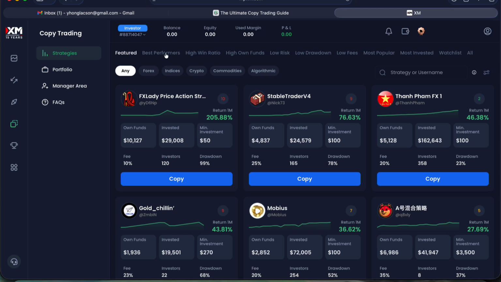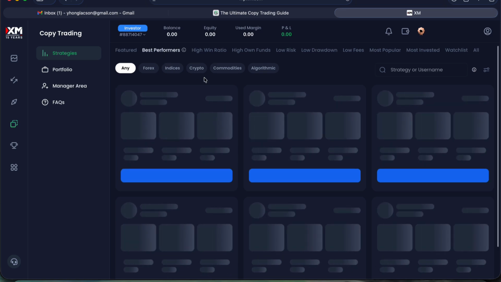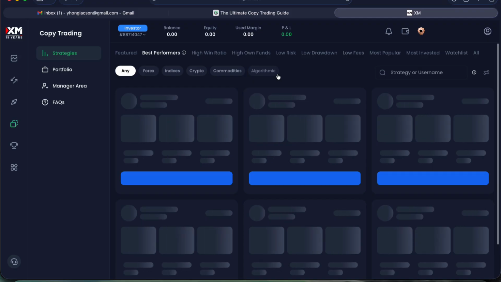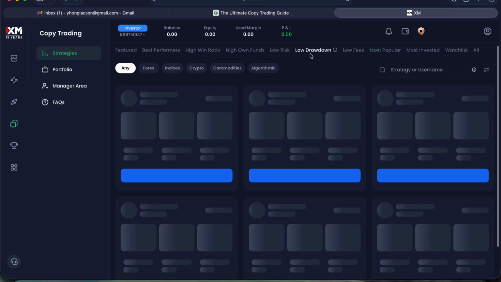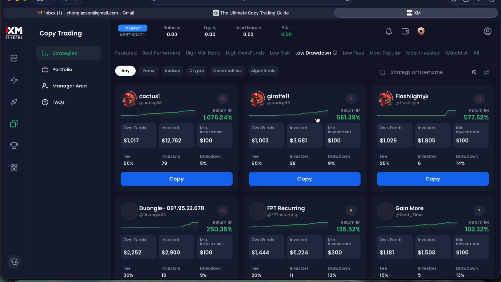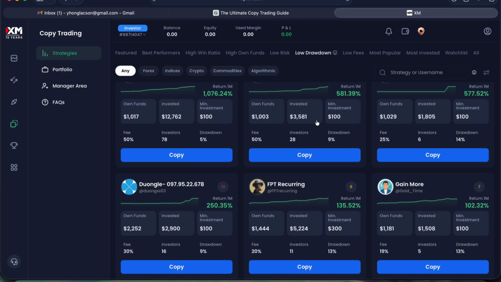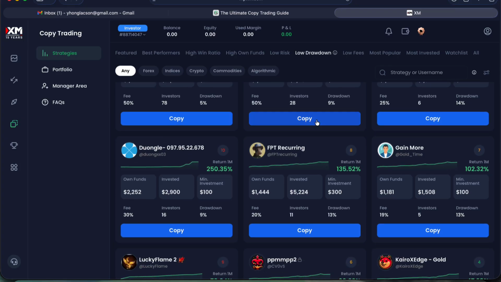At the top of the screen, you'll see filters that you can use to narrow down your search. Personally, I like to look for master traders with a low drawdown and a low risk score, because that usually means the trader is consistent and uses proper risk management. I don't mind small monthly growth as long as it's steady and sustainable.